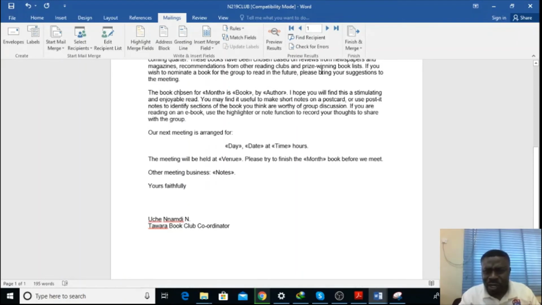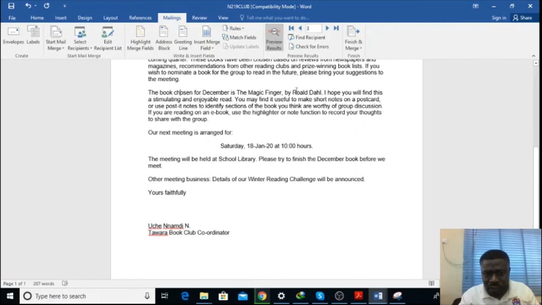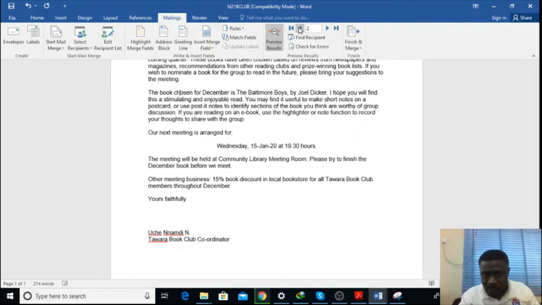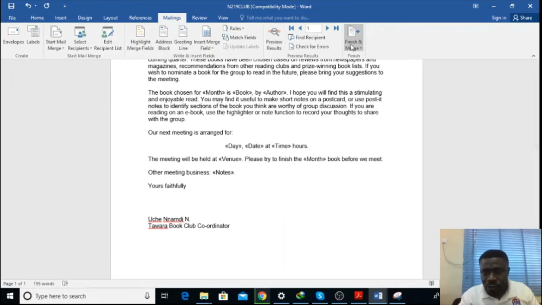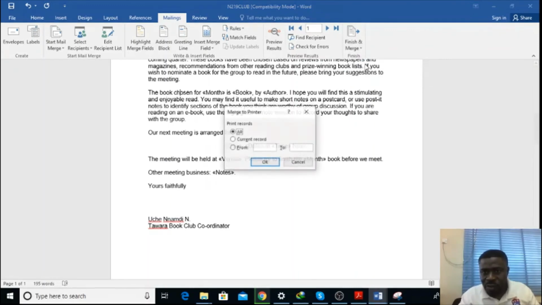You go to finish and merge, but you can preview first. There are 3 recipients here: 1, 2, 3. You can preview if you want. You see what the document would look like for the 3rd recipient, 2nd recipient, and the 1st recipient. All right, so to finish and merge, you click on that and you print. You say print document.